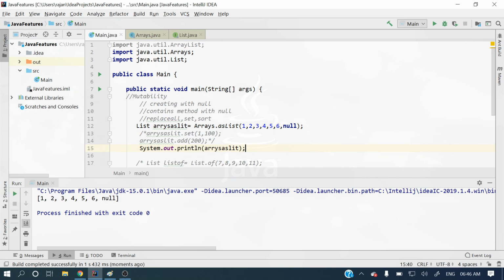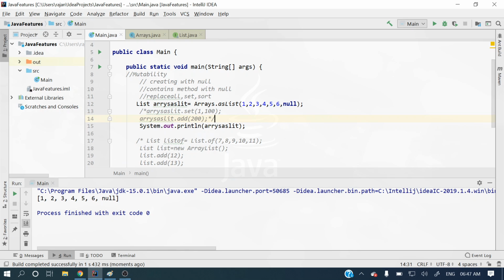It's allowing, it's taking null as well, right? So first of all, it's partially mutable, that's why we can perform certain operations like set, sort, and replaceAll, and we cannot perform other operations, right? Whatever those other operations are, we cannot perform those operations. So this is regarding Arrays.asList.